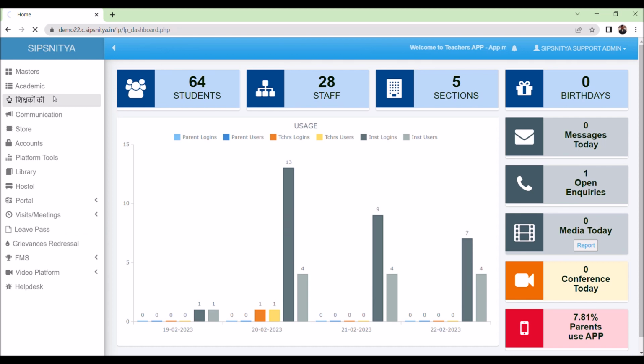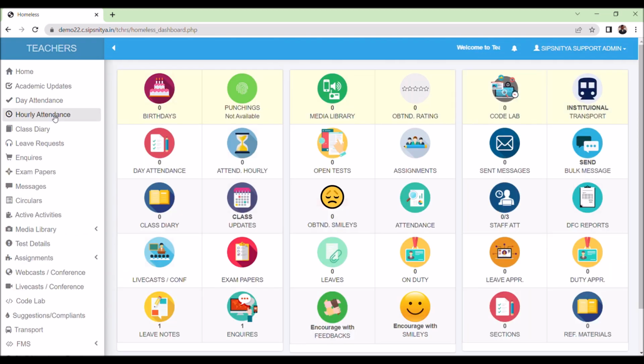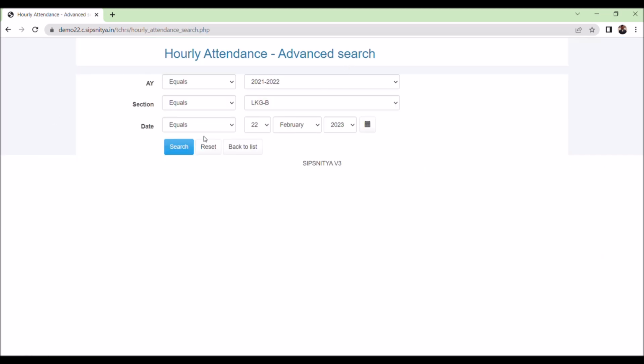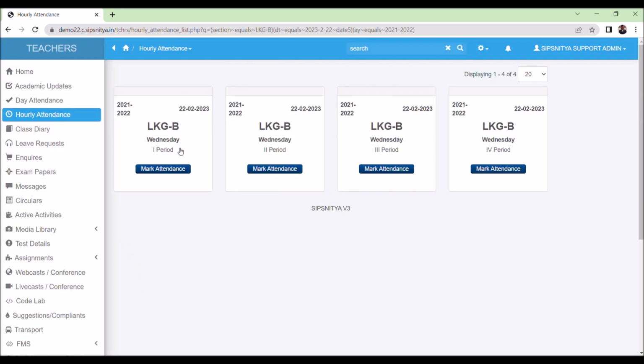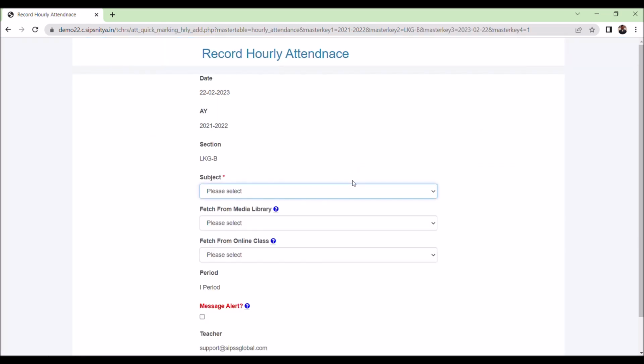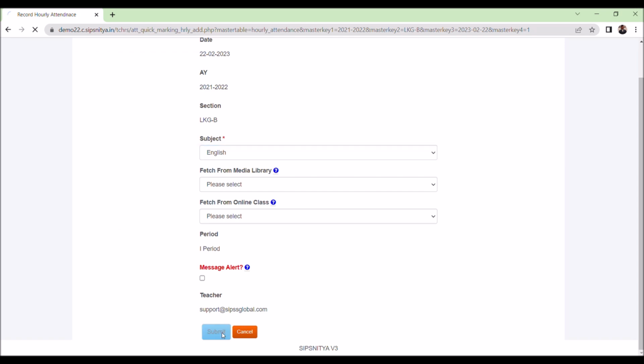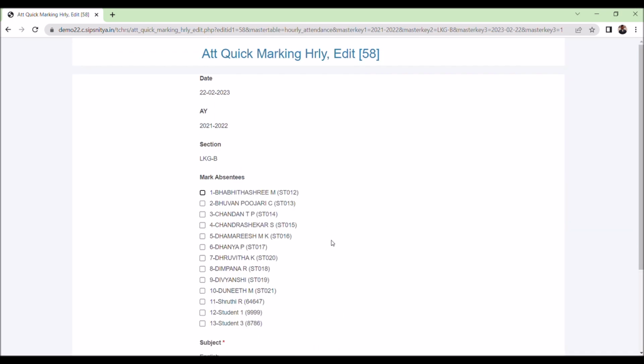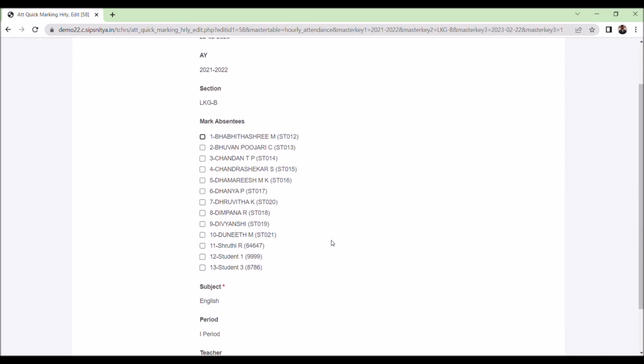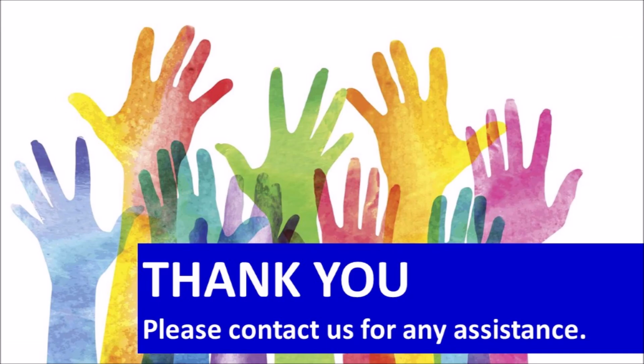If you are taking hourly attendance, you can go to the teacher's module. Under that, select the hourly attendance section. You will see a dashboard with classes and periods. Click on the Mark Attendance button, choose the subject, mark the absentees, and then click on the Submit button. This way, period-wise attendance capturing will be done.